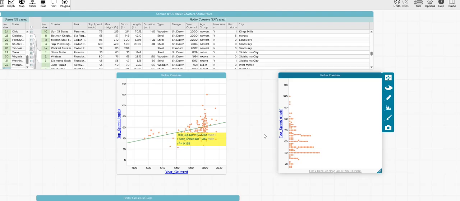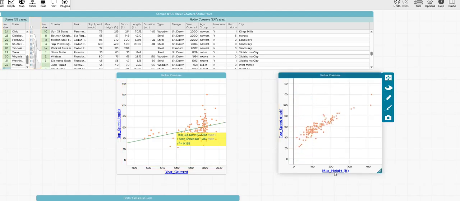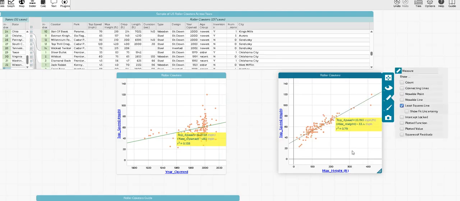So let's do a better one. My guess is that the maximum height might be a better predictor of the speed here. So let's drag that one down. Does that look like there's more of a correlation there? Maximum height? Yeah, that's looking pretty good. Now when I click the ruler, one of the options I'll get is least squares regression line. I'm getting an r squared of 0.79.